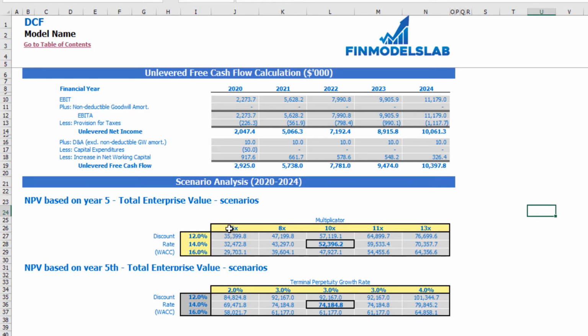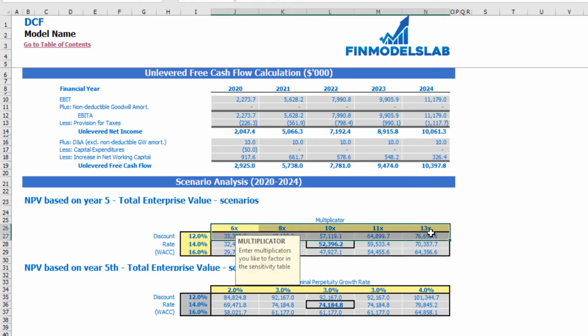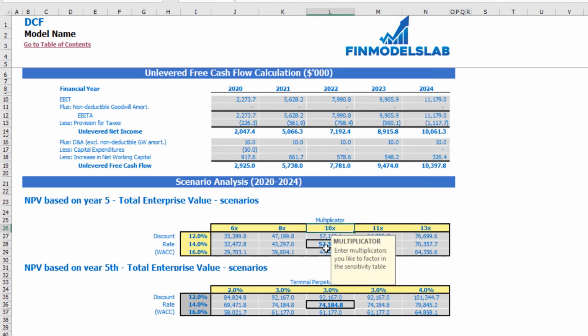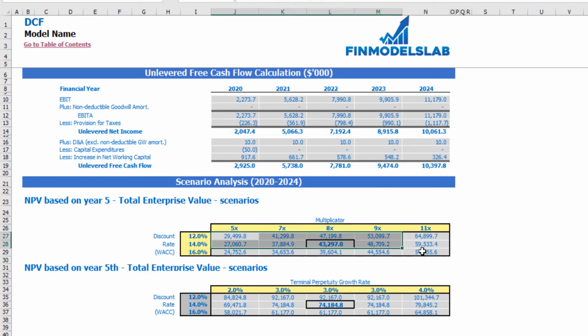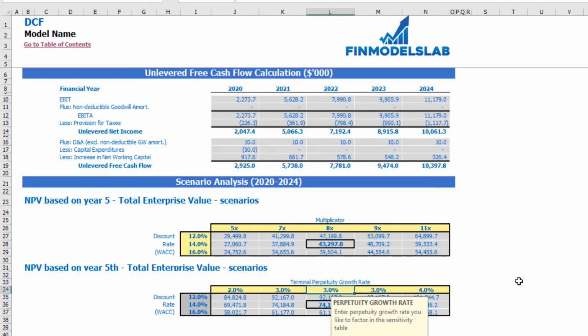And the second factor for the first scenario analysis is EBITDA multiplicator. So you can use this multiplicator as an assumption as well. So you may change it to 8%, for example, and you may see the different values for your enterprise value. The second one is terminal perpetuity growth rate, which can be changed as well, for example 5%, and you may see below all the enterprise value scenarios.